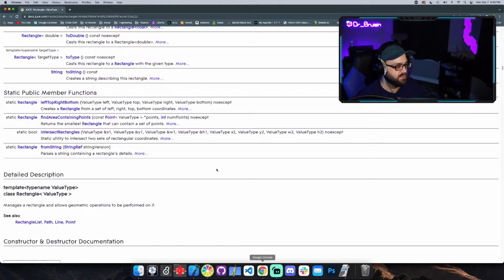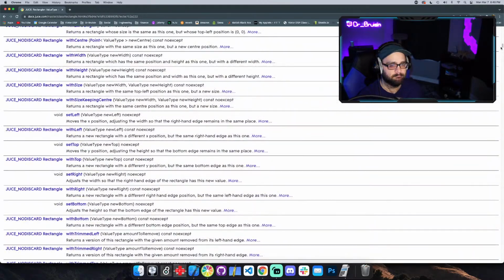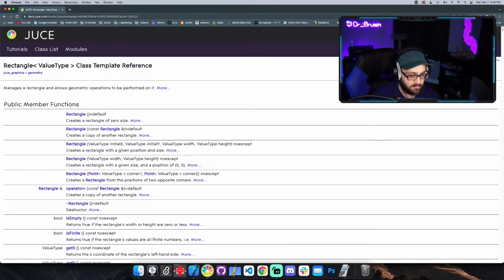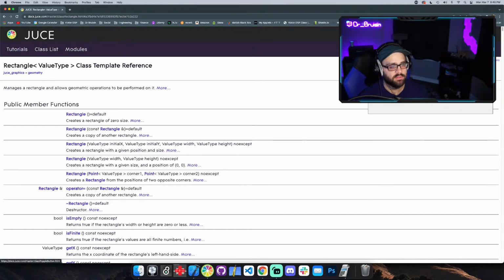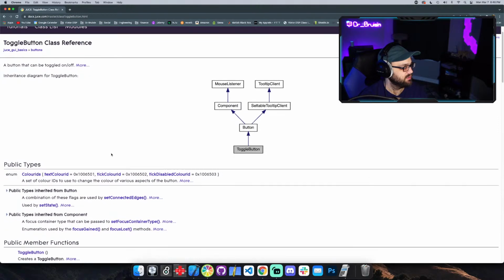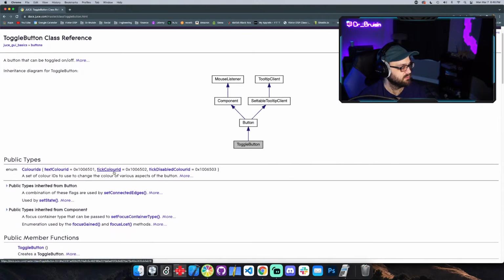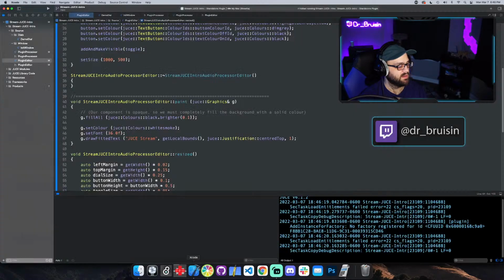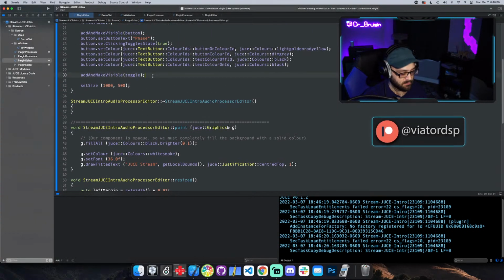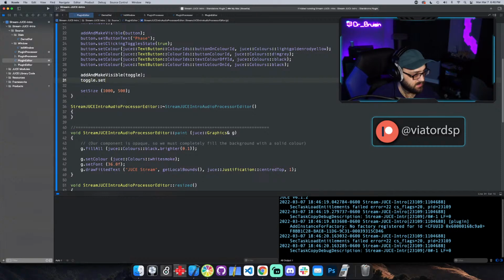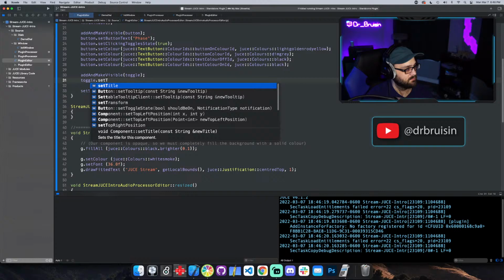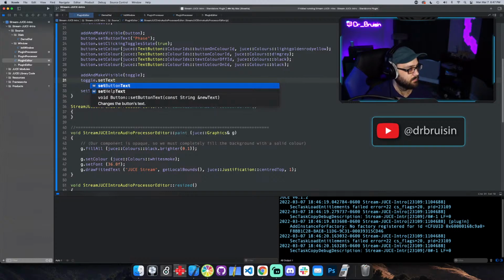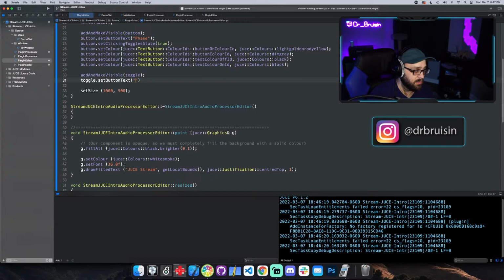Let's go to the docs real quick. And if I go to toggle button, color IDs, the text color, the tick color ID, and the tick disabled color ID. Oh, and I forgot we can add a text to the toggle. Okay. Toggle dot set, is it text? Button text. Okay. And then we'll give it, I don't know, I'll just call it power.